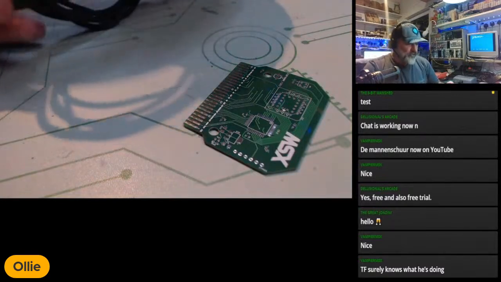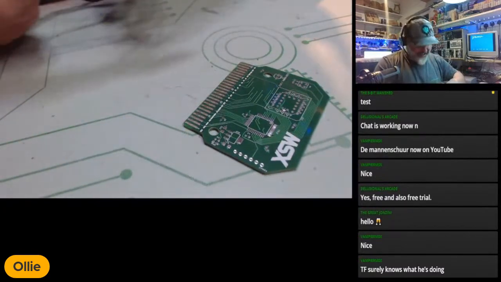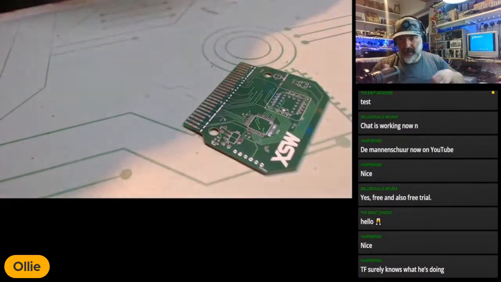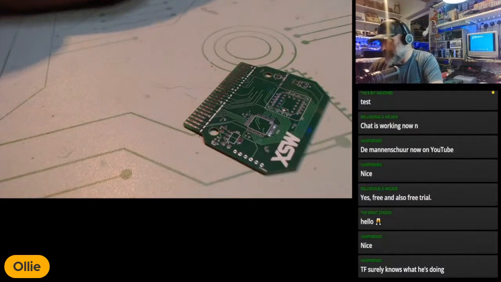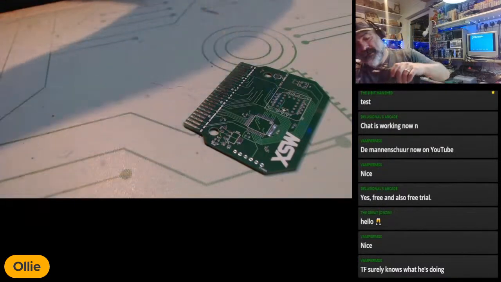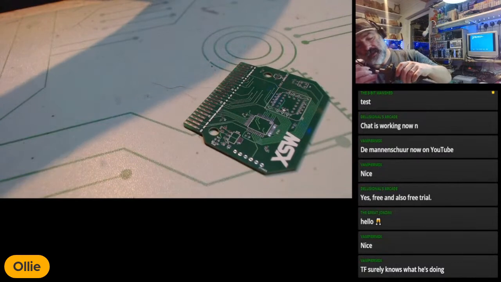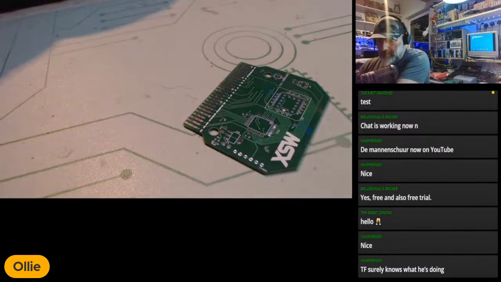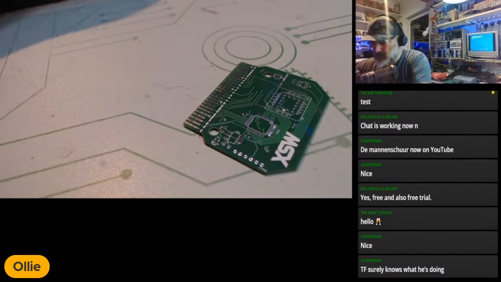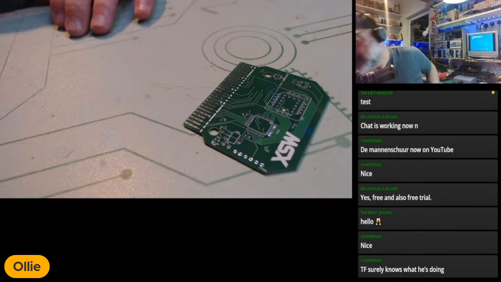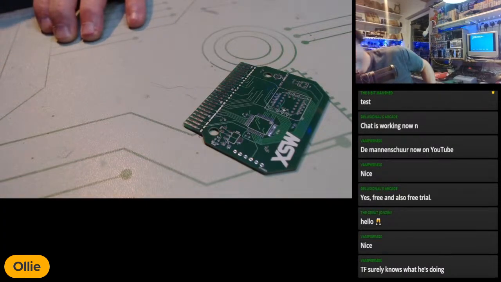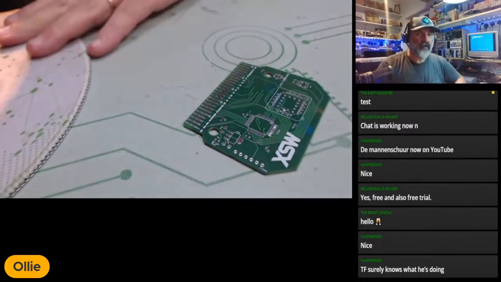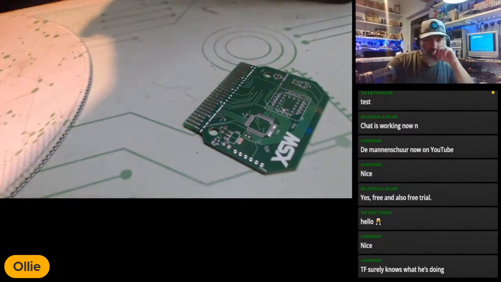Terrible Fire surely knows what he's doing. Yes, he very much does. I was at his place in Scotland last weekend. He set up a small party for the Scottish Amiga user groups, and I was invited to it, even though I'm not from Scotland or Scottish. But that was cool, and I actually worked on a tracker module while I was at it, so that was cool.